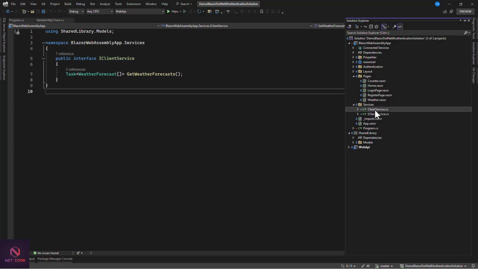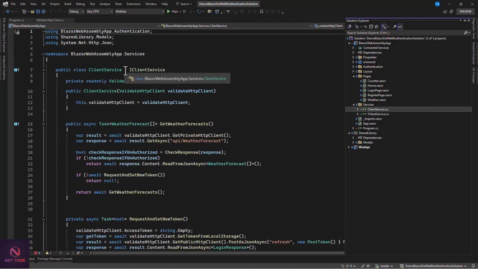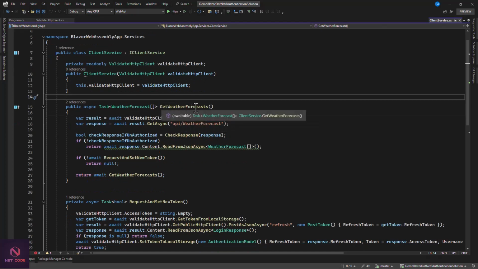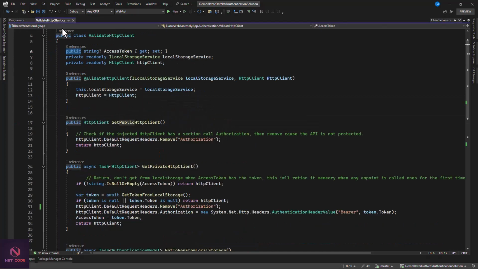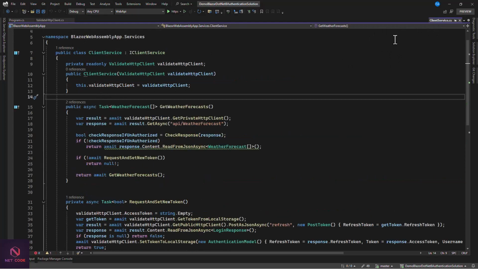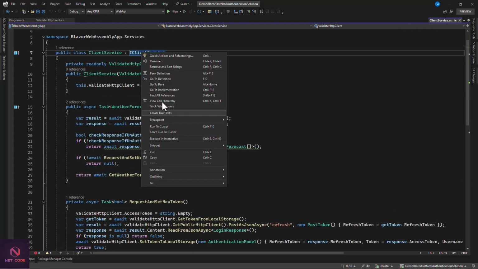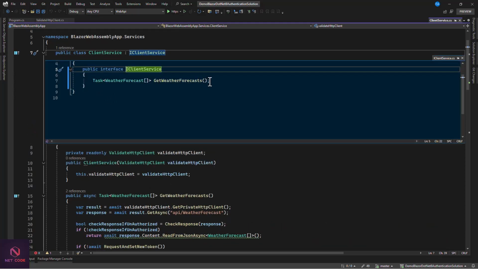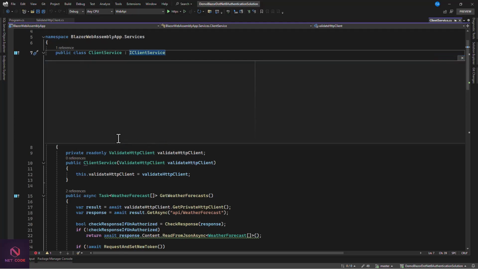With the implementation, first it has to inherit from the IClient service, that is the interface created. Now we are injecting the HTTP client instance that we created, that's the validate HTTP client. We inject it in the constructor, then we initialize it in here. Now the first method here is get weather forecast. That is the implementation from our interface. If you check the interface, we have this get weather forecast, only one, and that is the implementation that we have in here.